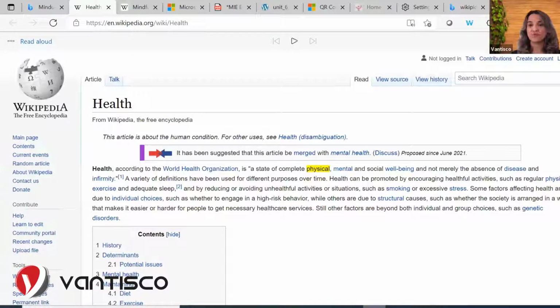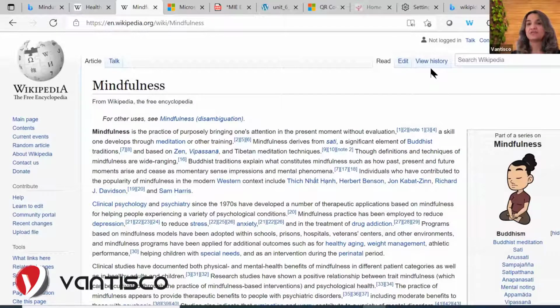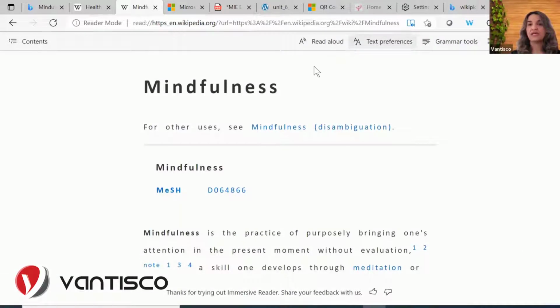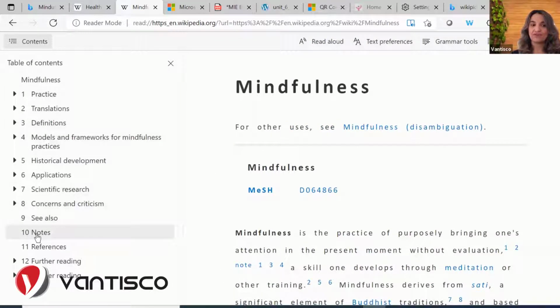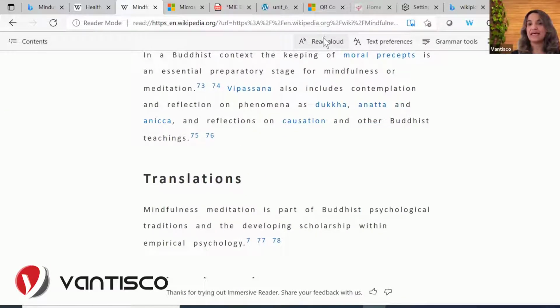Back to Edge browser now, and I will select another article, and as you can see here, this is where we can enter Immersive Reader by using this icon. Here we will start with contents, and you can see the table of contents here. For example, I go to translations, so immediately I'm in translations. I can close and use Read Aloud also, but this time Read Aloud from the Immersive Reader toolbar.